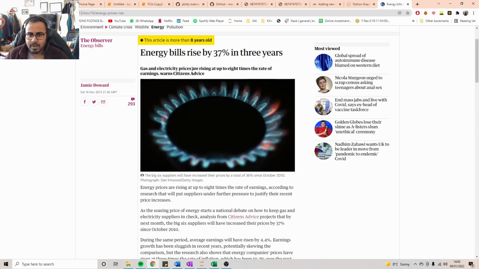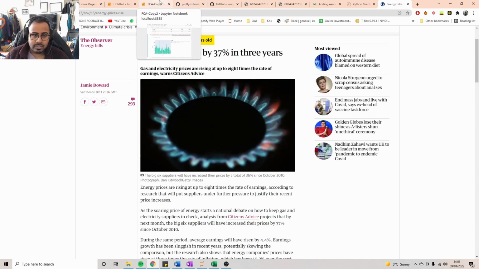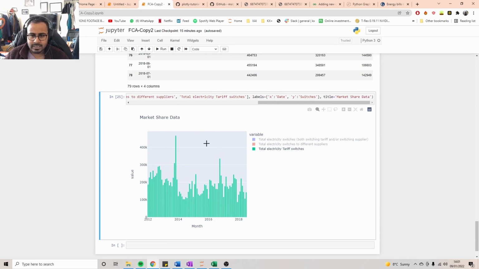Gas and electricity prices are rising at up to 8 times the rate of earnings. I guess when this news came out, which was around November 2016, we can clearly see that people start to make switches because they didn't want to pay extra money for their tariffs. That could be one of the reasons. There could be many others. It's a switch of contracts.